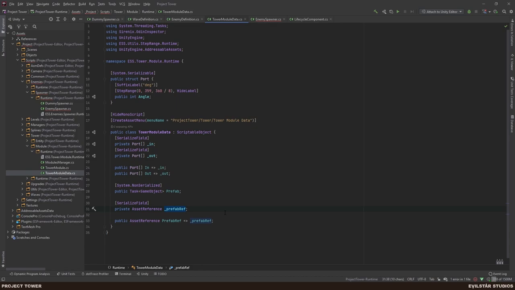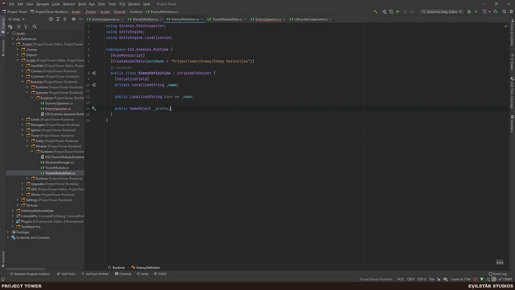And we don't want all of them to be loaded into memory. So we're gonna use this to only load the modules that we need and unload the ones that we no longer need. But for the enemies, I don't care about that because even though we're gonna have enemies with different stats, that's something that's gonna happen at runtime anyway.